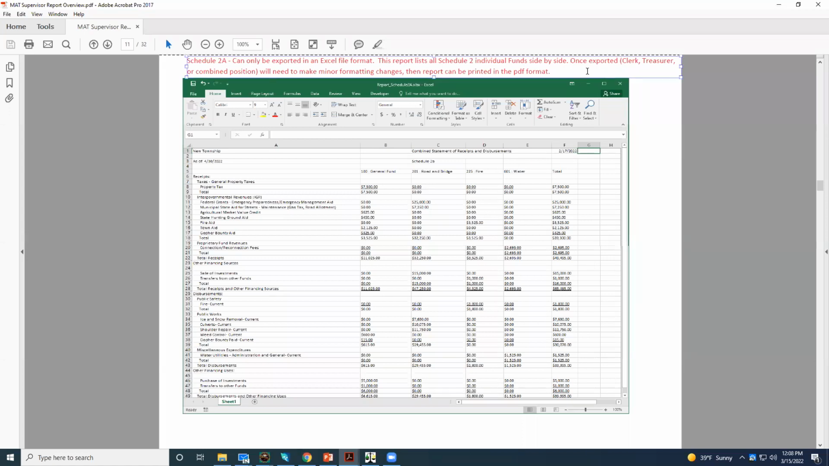So this is something that the clerk and treasurer or a combined clerk treasurer will need to do, making the minor formatting changes, and then you can either leave the file in Excel format or print it to PDF. I would say on a file like this with these 4 funds, once I exported the data into the Excel format, it took me less than 2 minutes just to widen the columns a little bit, throw in a couple underlines underneath the totals, items like that.